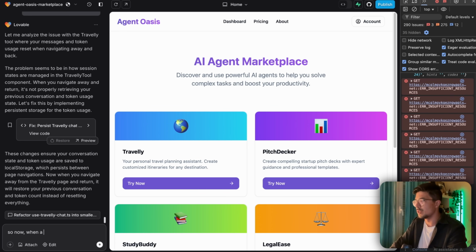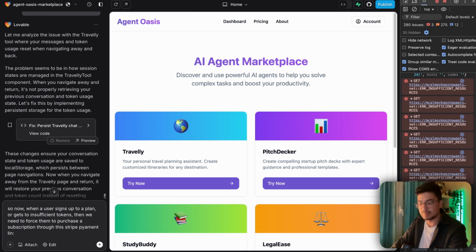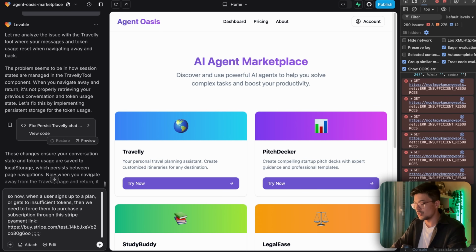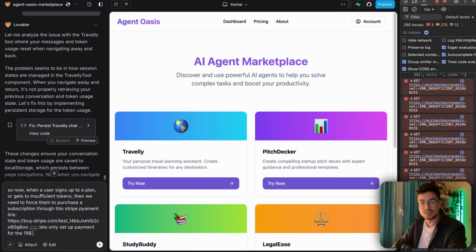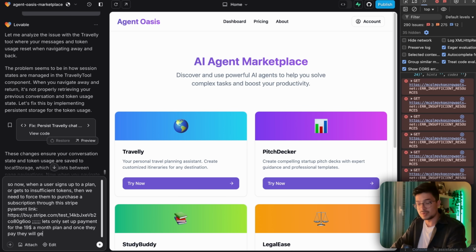So now when a user signs up to a plan or gets to insufficient tokens, then we need to inform the user. We need to force them to purchase a subscription through this Stripe payment link. And we're going to add the payment link. Then we're going to do this and separate the prompts. So let's only set up payment for the $19 a month plan. And once they pay, they will get their tokens replenished.